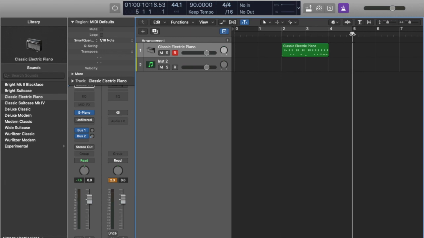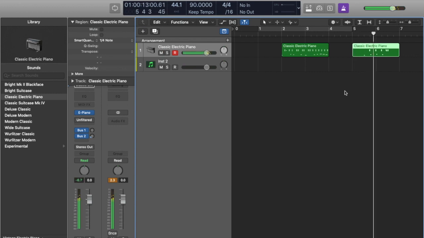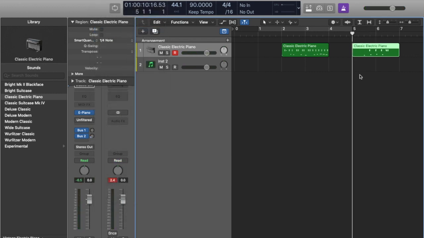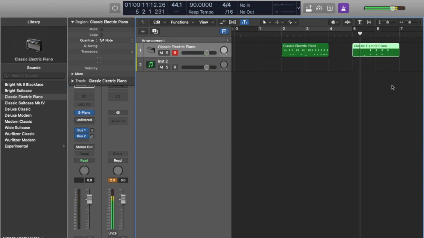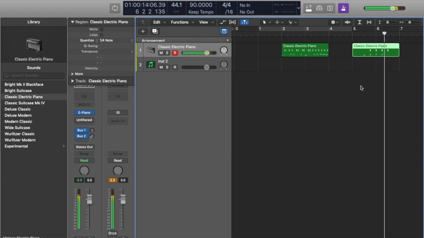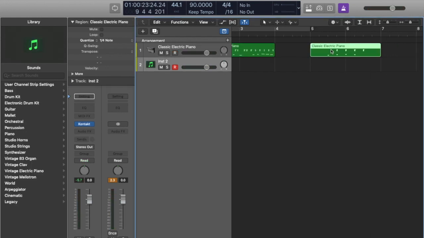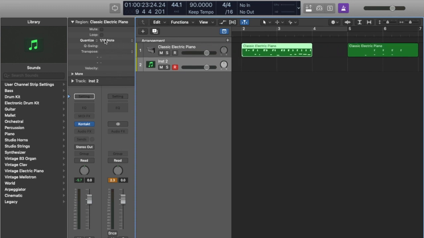value. Okay, let me record one more clip very quickly to show you this feature. And I'm going to quantize it to 1/4. Okay, so when I select a particular region, its quantize value is shown here. And this region's quantize value is shown, 1/16. Now, if I select both of them, a star is shown here, indicating that multiple regions have been selected with different quantize values.